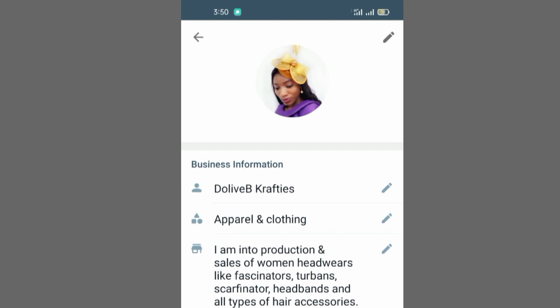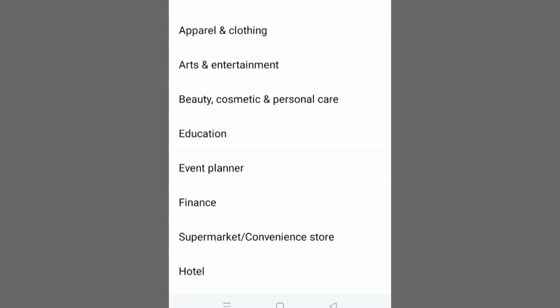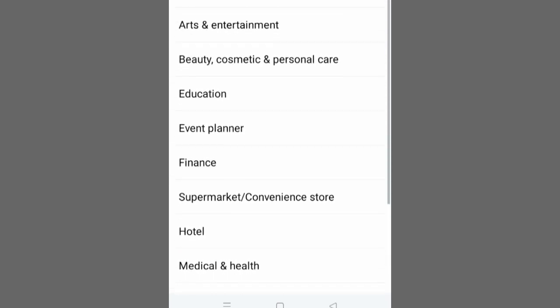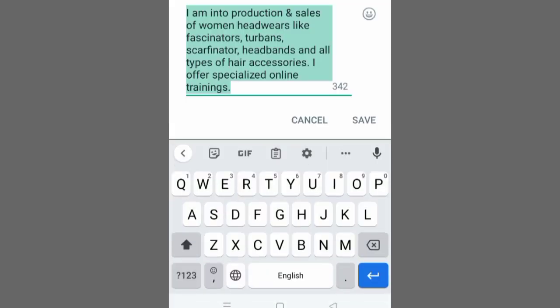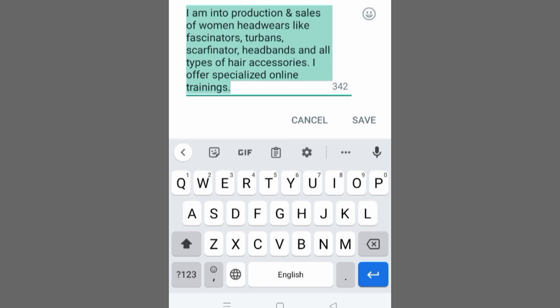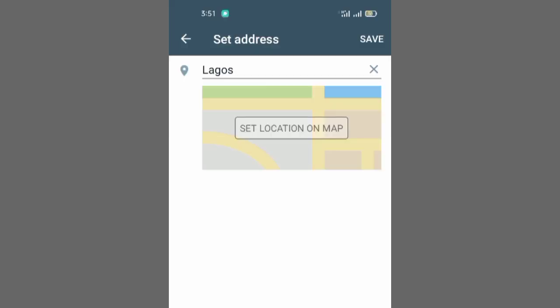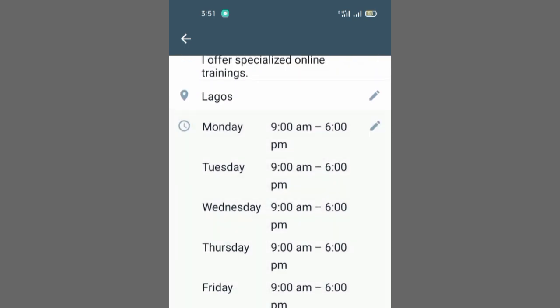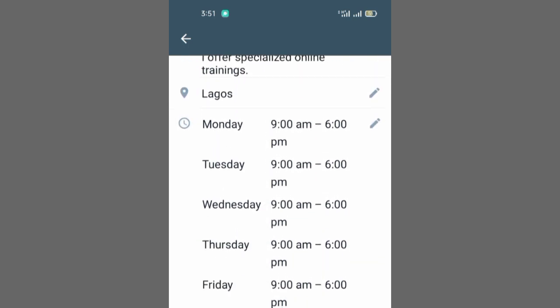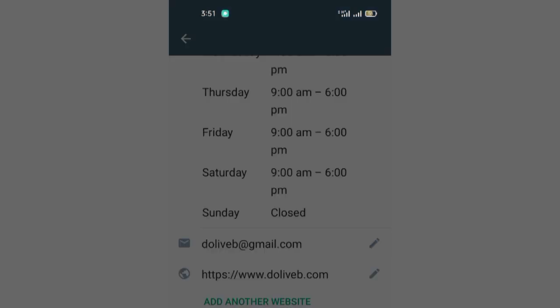I have my name there as DoliveB Crafties. Then the category, I have apparel and then clothing. You can choose the category that belongs to what your business offers, and you have the description, input the details about your business. Okay, then you add your location. For me, I put Lagos because I operate virtually. I don't have a physical address that I operate from. Then I have my working hours: Monday, Tuesday, Wednesday, Thursday, Friday, Saturday, from 9 a.m. to 6 p.m. So you just put the details according to how you want it. I have my email address and my website.